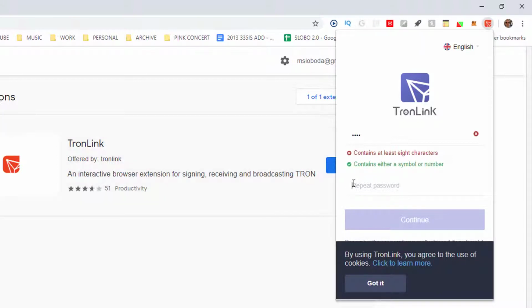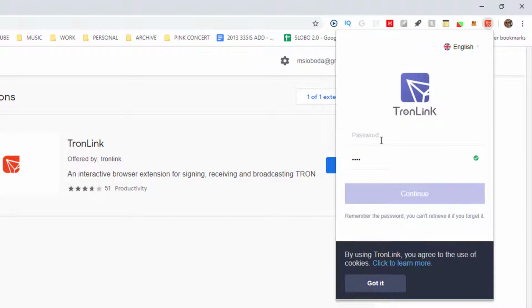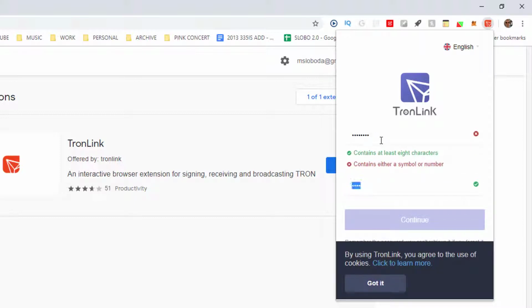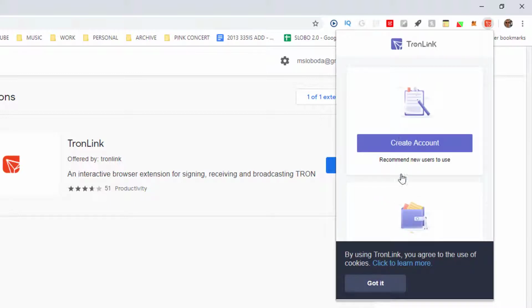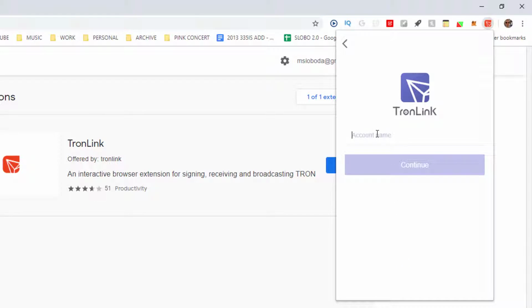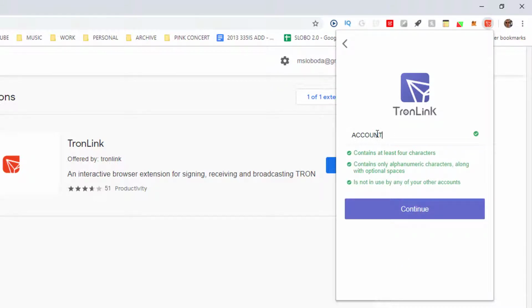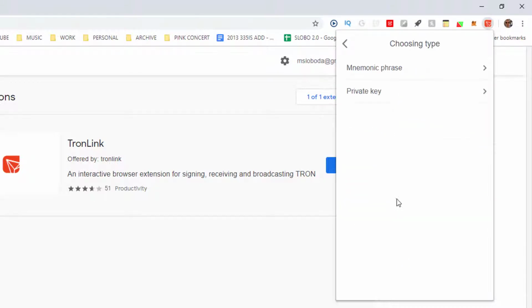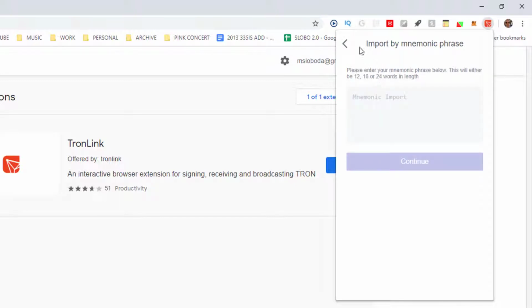So from that standpoint, then put in a password, 1234. Oh, let's just say TronLink 2019. Okay, so I'm going to go here and then I'm going to go, got it. I'm going to hit restore account and I'm going to give it an account name, account 1, continue, and then mnemonic key or private key.